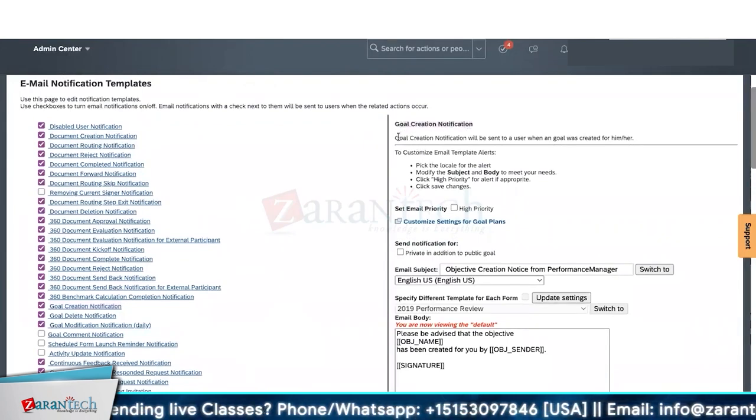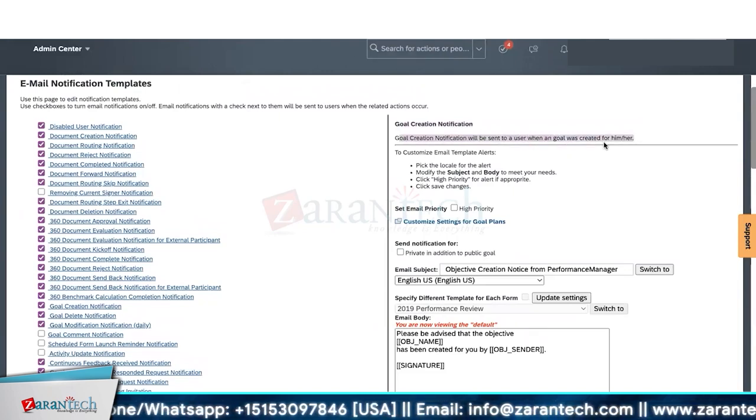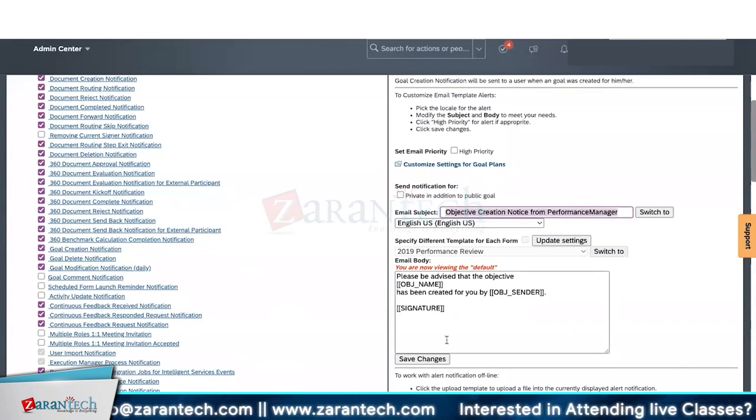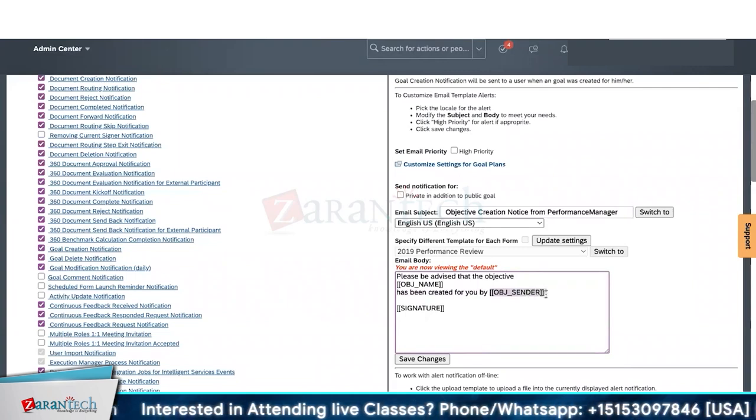So when will that be triggered? Goal creation notification will be sent to a user when a goal is created for him. When a goal is created for him by a manager or by a HOD or by somebody in HR, he will receive a notification email that somebody has created a goal for you. What the subject and the body of the email will be is present here. Objective creation notice from performance manager. Please be advised that the objective, the name of the goal dynamically populated into the system, has been created for you by the person who created it. His name will be dynamically coming up based on this token.